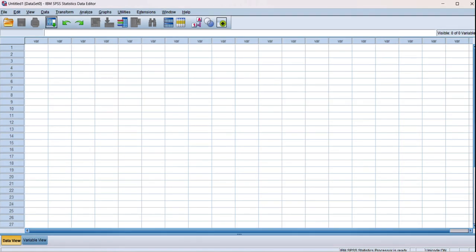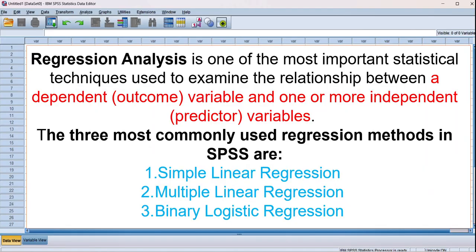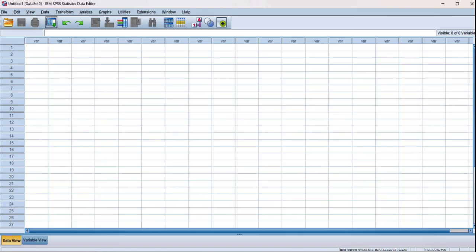In this tutorial, we will discuss regression analysis. Regression analysis is one of the most important statistical techniques used to examine the relationship between a dependent, you may say outcome variable, and one or more independent, that is, predictor variables. Unlike correlation, which measures only the strength and direction of an association, regression analysis also allows us to predict the value of the dependent variable and estimate the effect of each predictor while holding other variables constant.